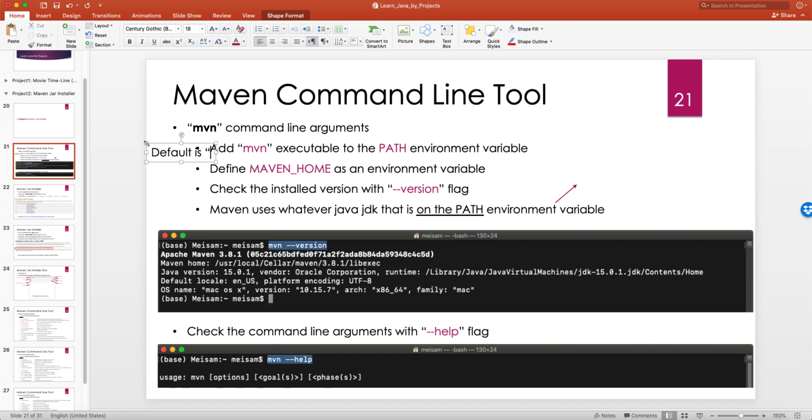Default is basically Java home, and if it cannot find Java home, it searches your path and sees if it can find any Java compiler on your path. If yes, then it tries to use that Java compiler for your build. Okay.